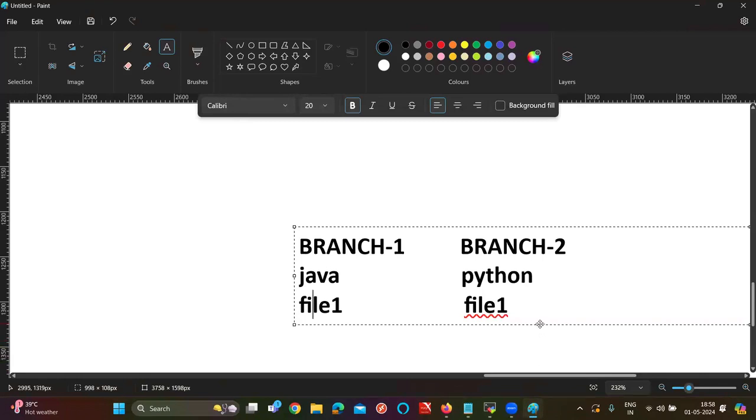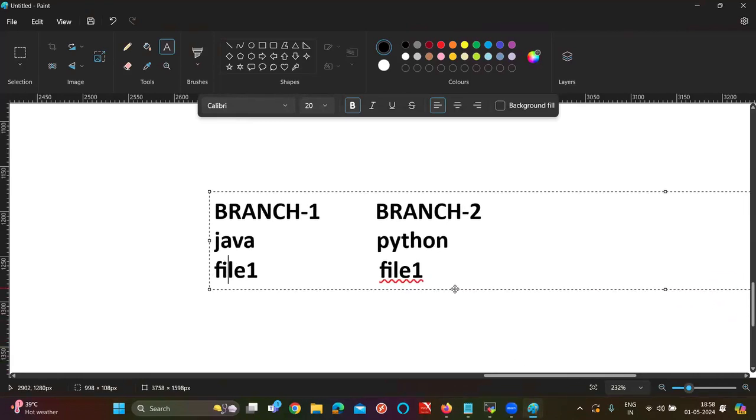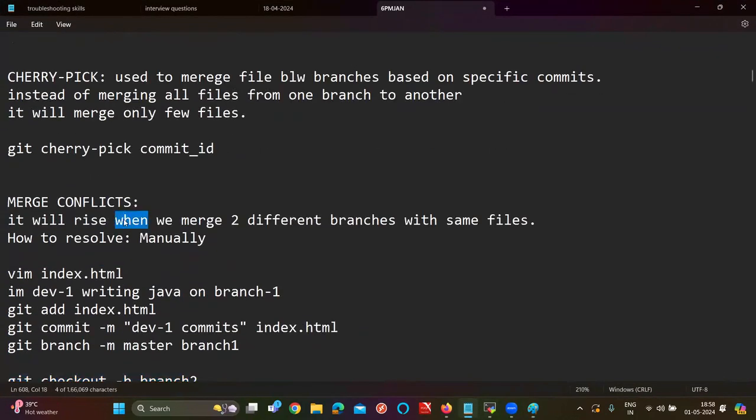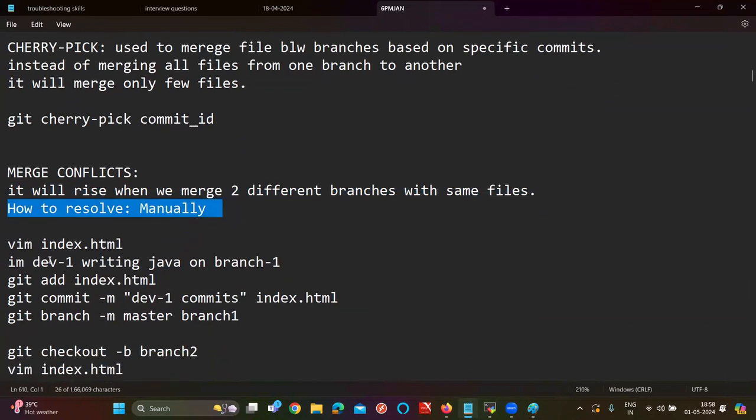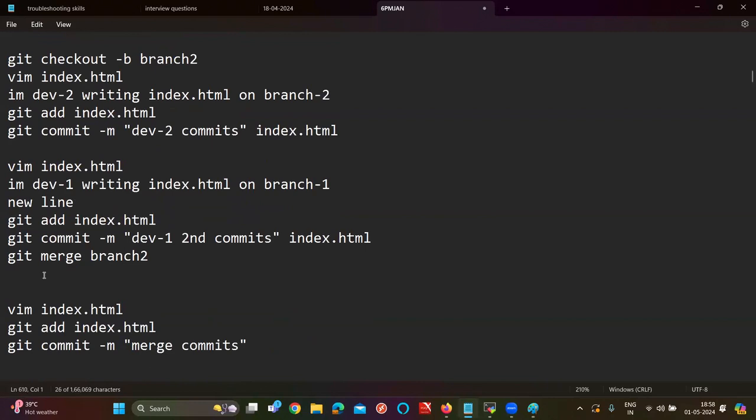But again, guys, as a DevOps engineer, you don't get any kind of conflicts. It is one of the questions you will get in interviews. The process will be very lengthy, I know. In practice also, if you want to skip this one, you can completely skip it. But this question you will definitely get in an interview. They will ask you only one straight question. What is that? What is merge conflict? It will rise when we merge two different branches with the same files. Then how do you resolve it? This is the single line answer you need to tell them. And whatever you want to practice, I have given command by command. But again, if you want to skip it, you can skip it.